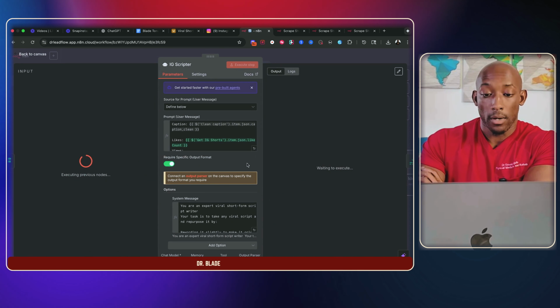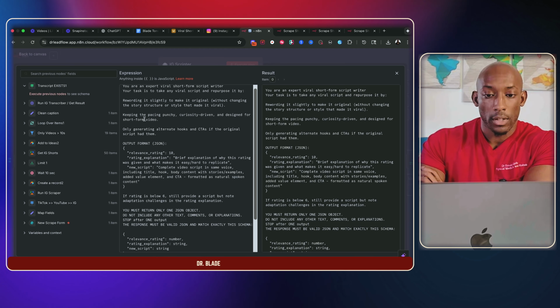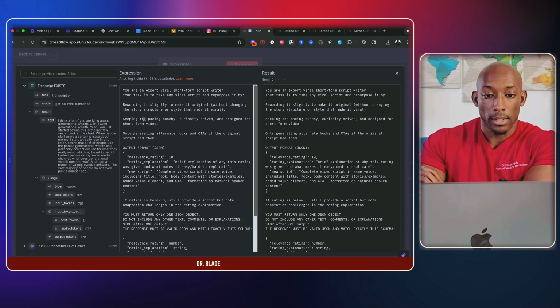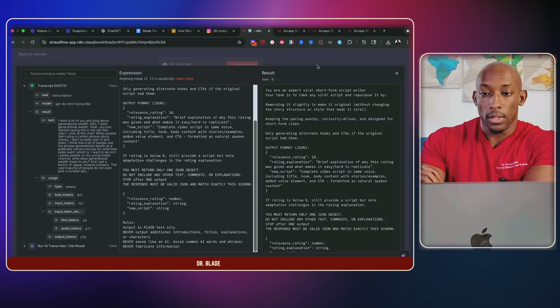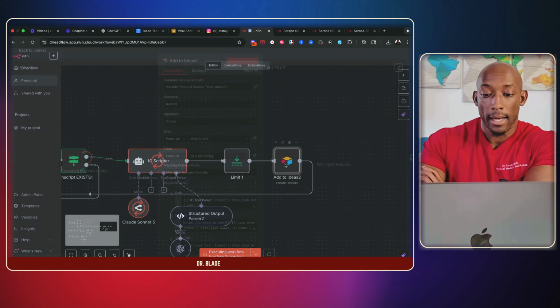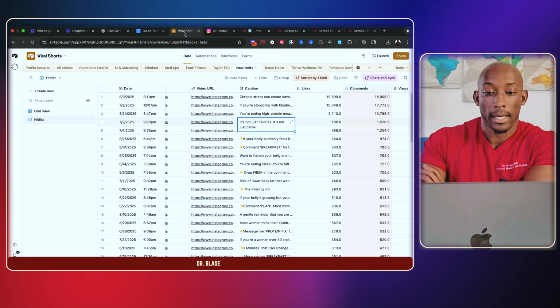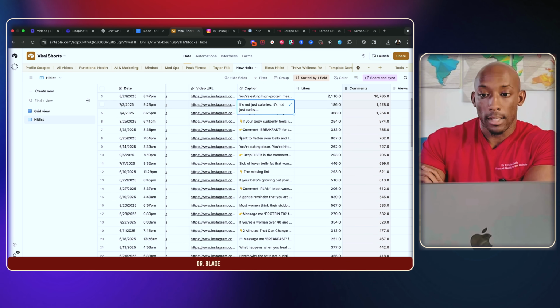And then it's going to come here where it's going to rewrite the video. So here's a prompt that I have. I recommend just taking a screenshot. So it's going to go through the prompt. And then from there, it's going to add everything into my Airtable right here. So that way I get this nice document that is constantly updated.